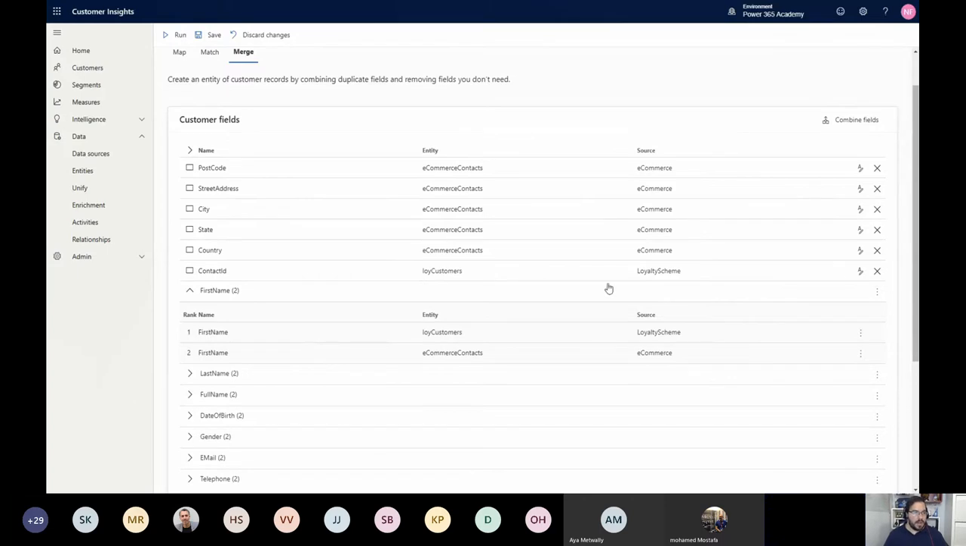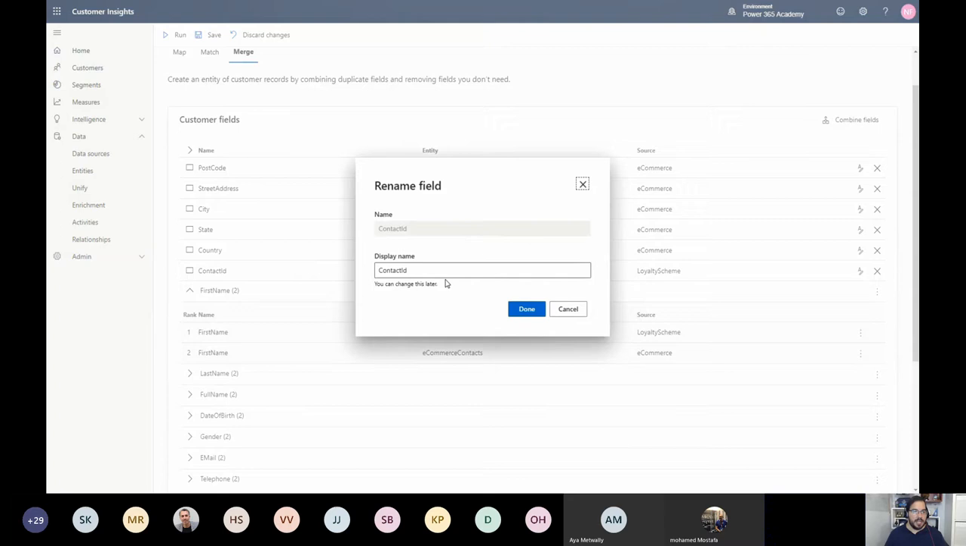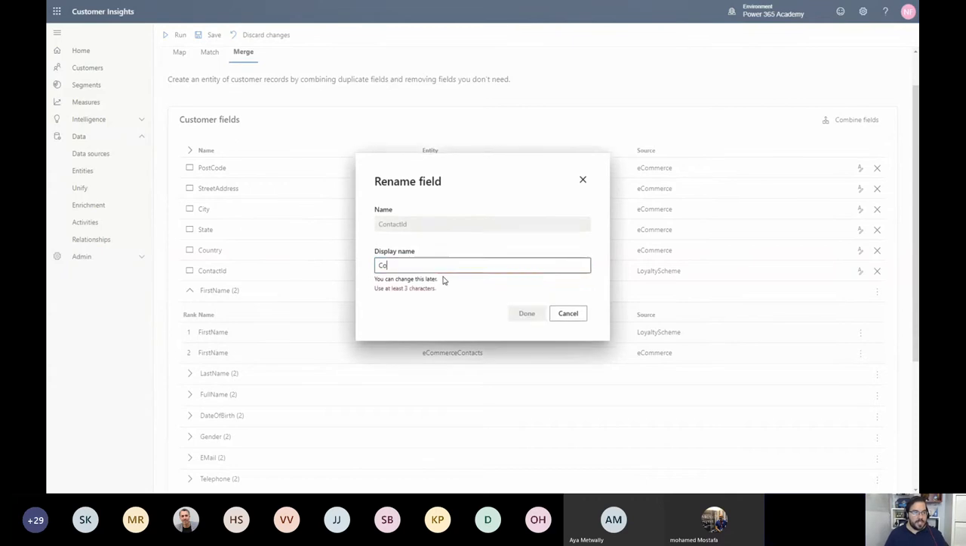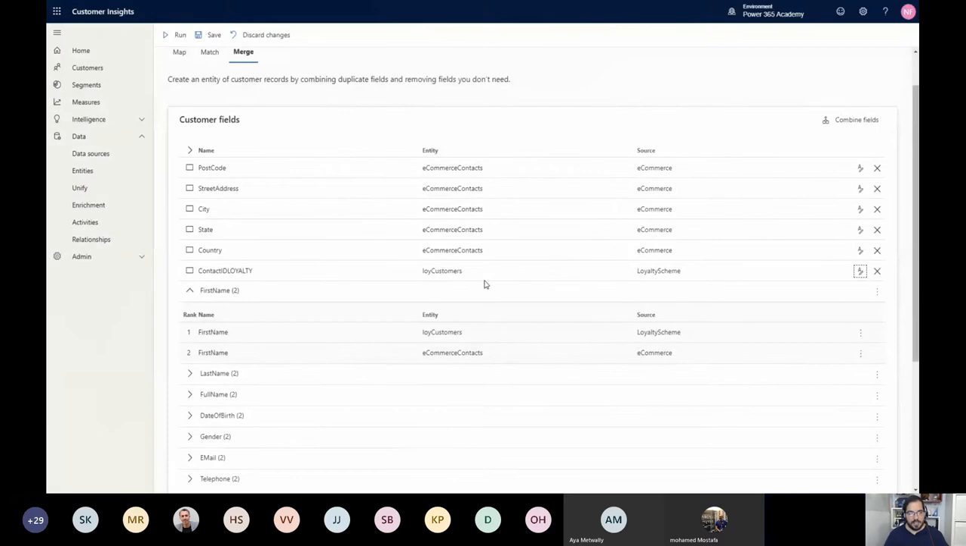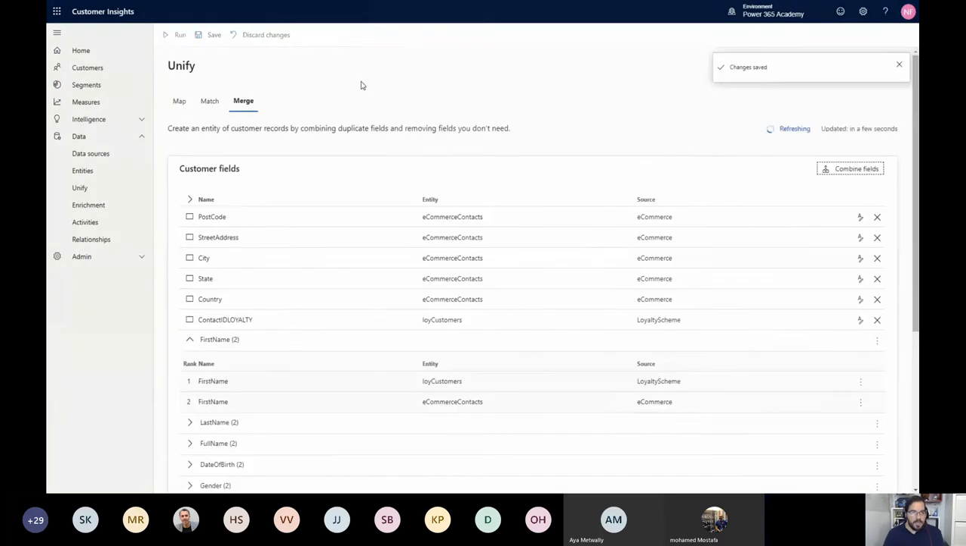So then I have a contact ID from the loyalty customer that it's okay. It is the primary key on the loyalty customer, so it's okay that it wasn't matched, but I will change the name to prevent any confusion, because contact ID is also the primary key for the e-commerce contact list or entity. So I change it, and I just have to save and run, or I could just run and it will save it also. It has some delay on this processing.